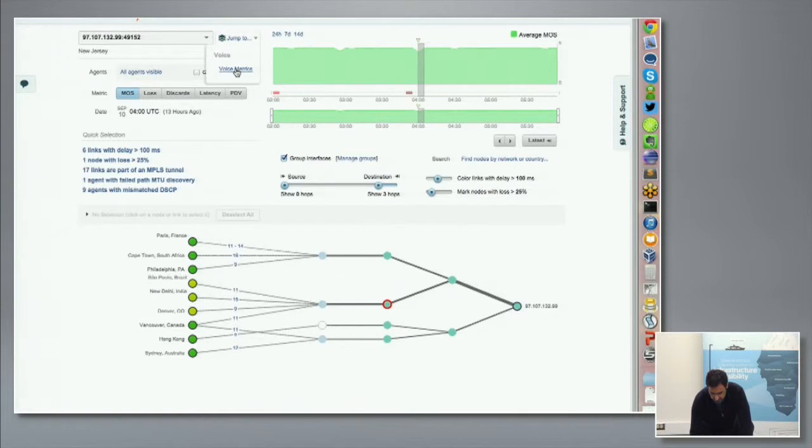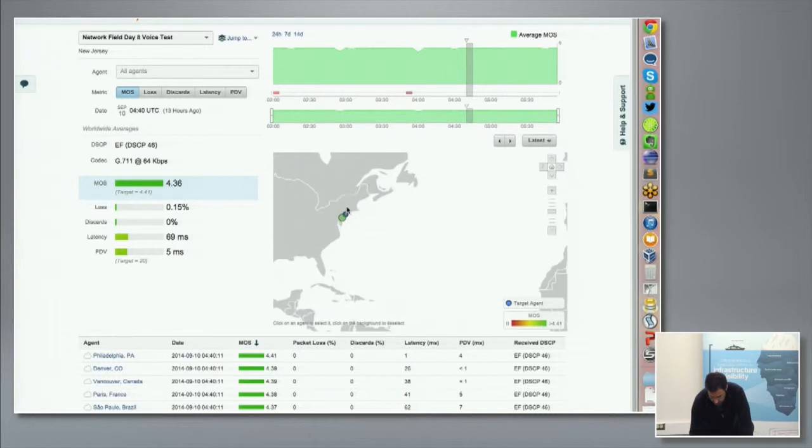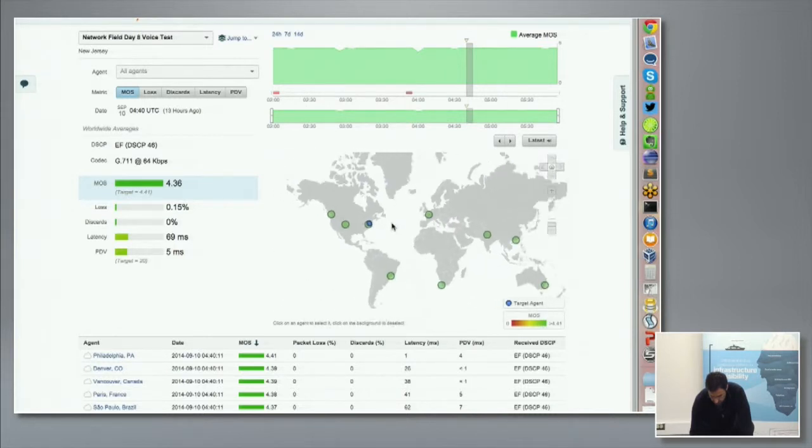Let me go to the voice. So in this particular test, we are targeting New Jersey, and you have all these locations here targeting that agent. So the agent is here. We can zoom in, and we see the target there. So at this particular point in time, everything is green, so everything is fine.